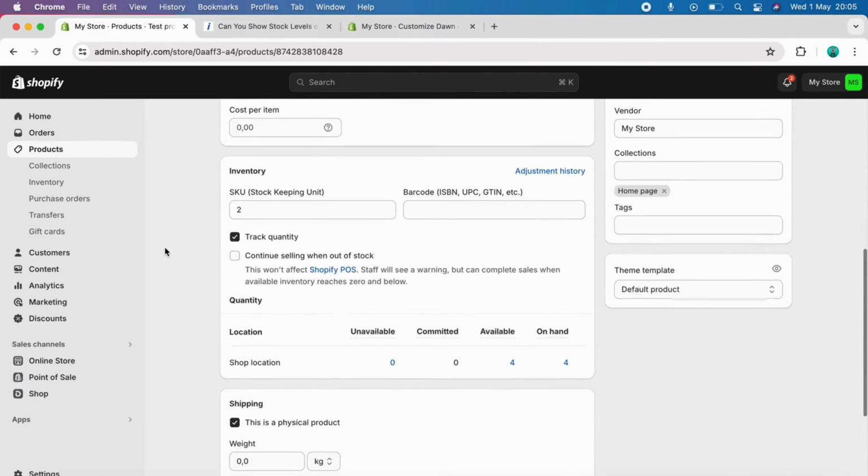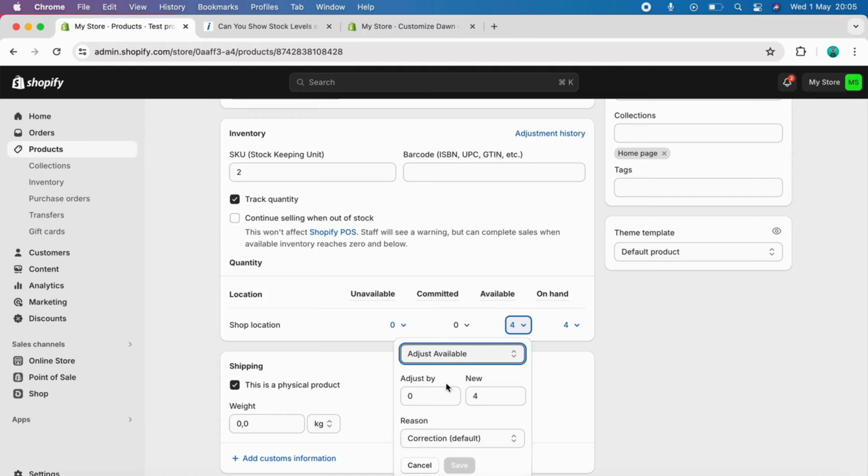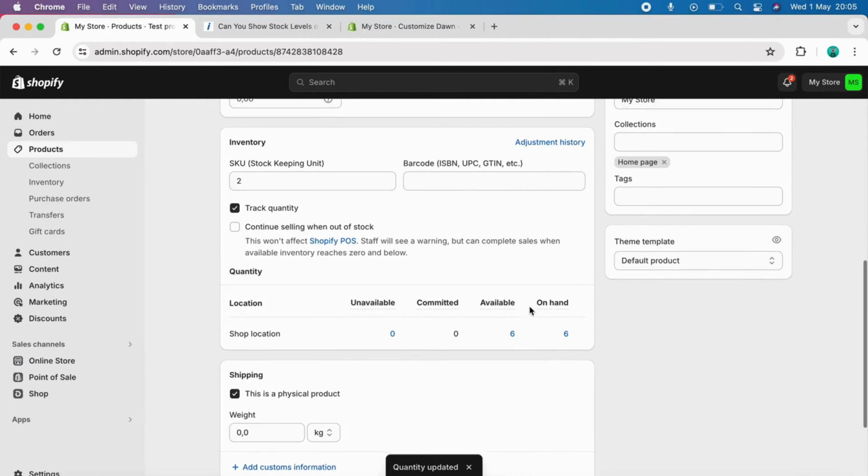And then you're going to scroll down in here and make sure that this one right here is correct. This is the number of products that you currently actually have in stock. So for example, if you have 5 or 6 products, then you're able to adjust it as well. Just as an example, basically, so that you can show that you have this amount of stock left.